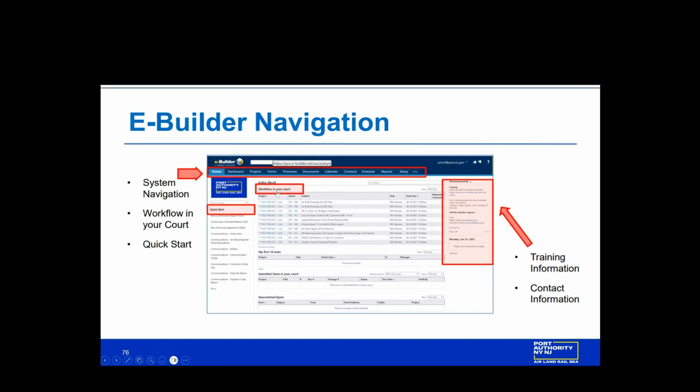Anything that requires you to take an action or requires your attention will show up immediately as you log in, in the first thing known as my processes or workflows in your court. It's a quick start. And then you also have, to the far left or on the right as well, training information and contact information in case you need to reach out to any of us admins for questions or materials regarding eBuilder.